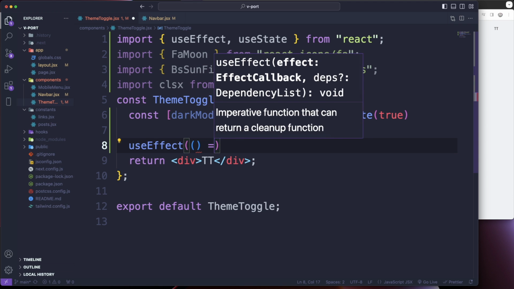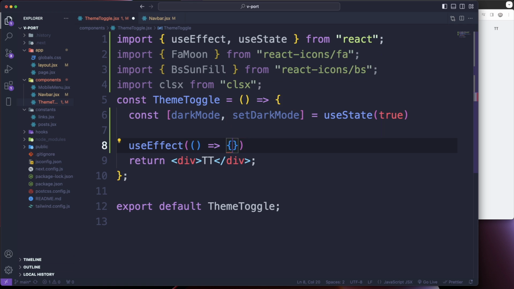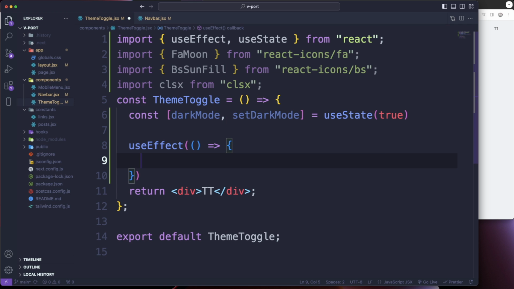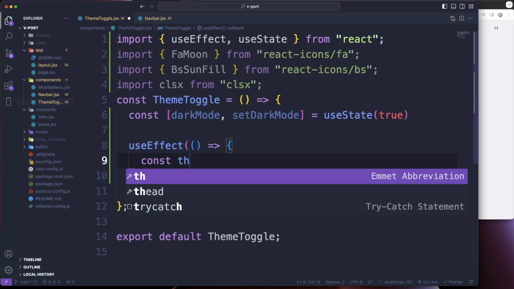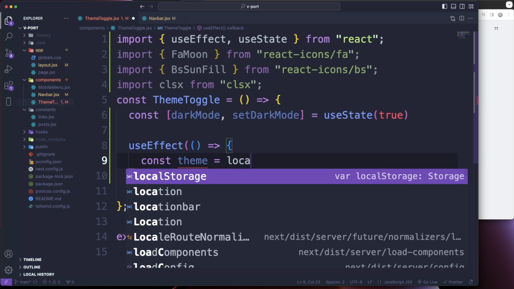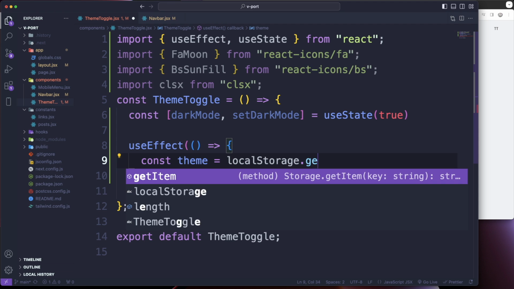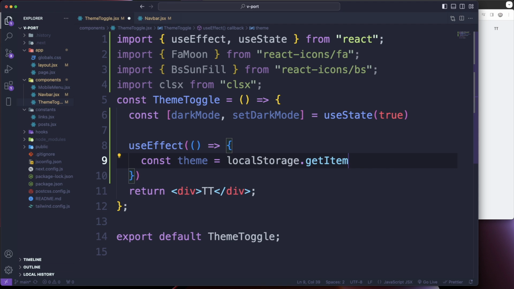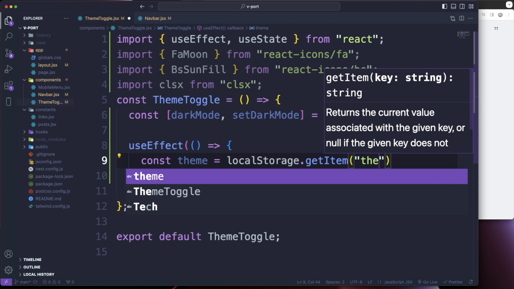arrow function. I'm using a different keyboard right now. Switch back to my old one. We're going to do a const theme, and this is going to equal localStorage.getItem theme like that.